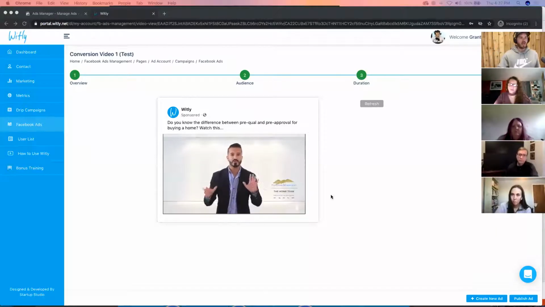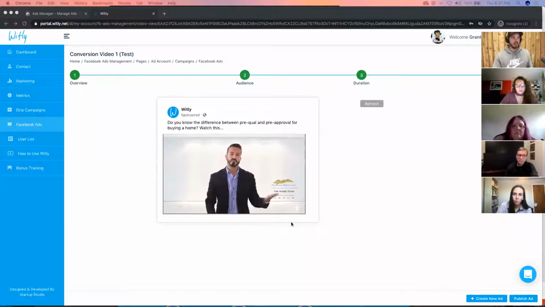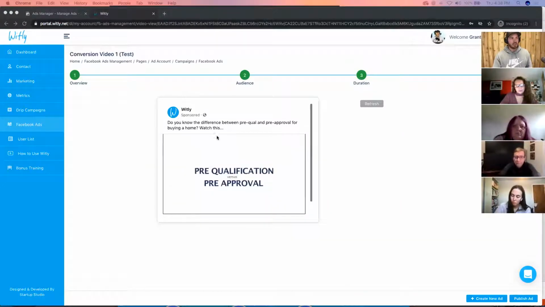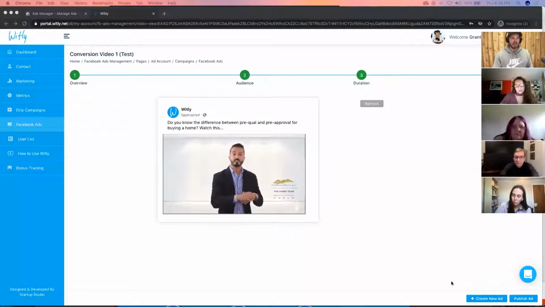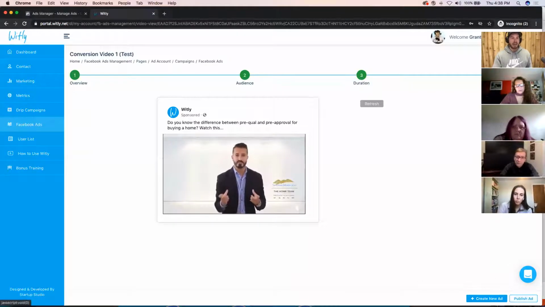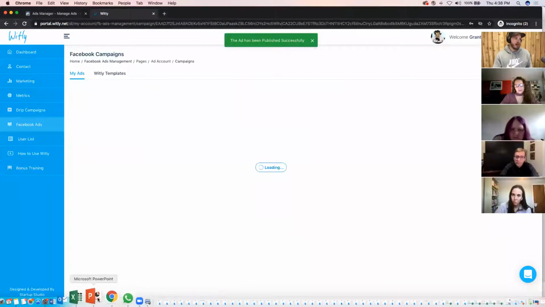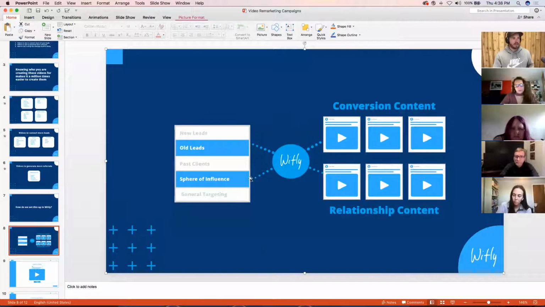So going back to Witly, once it's ready to publish the ad, you'll see a screen that looks like this, which gives you an opportunity to just preview what your ad's going to look like. And then you can hit publish ad. And so when I do that, it'll go to work and start publishing the advertisement itself. And then what we've done by doing that is now we have leads coming in. They're going to start seeing this conversion type content. And this video will literally start following new leads as they come in everywhere they go on the internet.